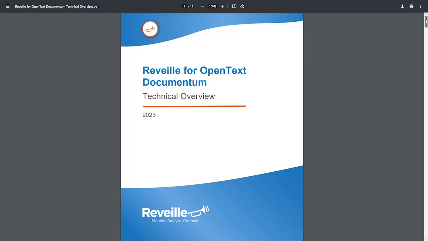Before I jump into the Reveille demonstration, I thought it'd be worthwhile introducing a set of documents that are available on our website. Reveille provides technical overview documents for each of the supported OpenText content management products.